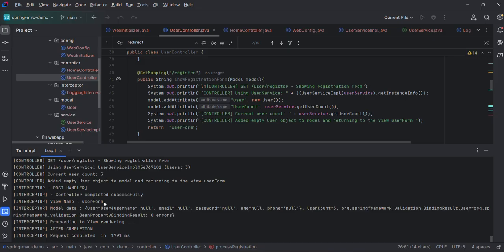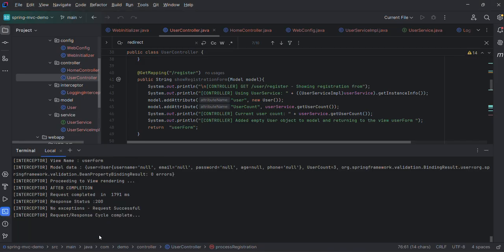If you see here, view name user form, so post handler. Here it is proceeding to the view handler. So this post handler happens even before the view is being rendered. The post handler will execute, and then this view page will be displayed, and then the interceptor after complete will be handled.